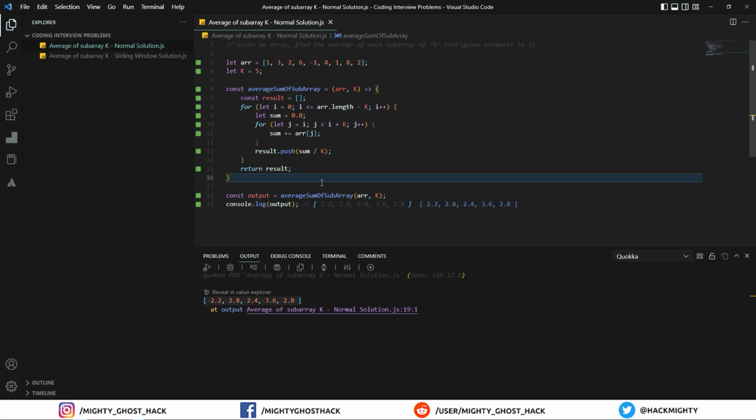Now the problem with this solution is that we are iterating over n number of elements. That is one thing. So here if you see 1, 3, 2, and so on, the values we already added, and in the next iteration we are continuously adding the same values. So to optimize this solution, we have one technique called the sliding window. Now let's take a look into the sliding window approach.